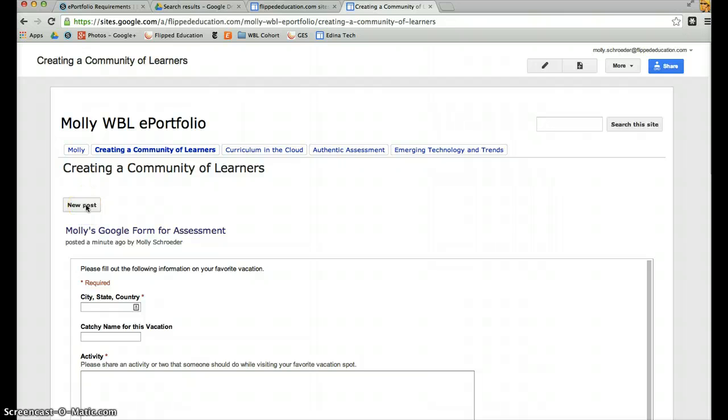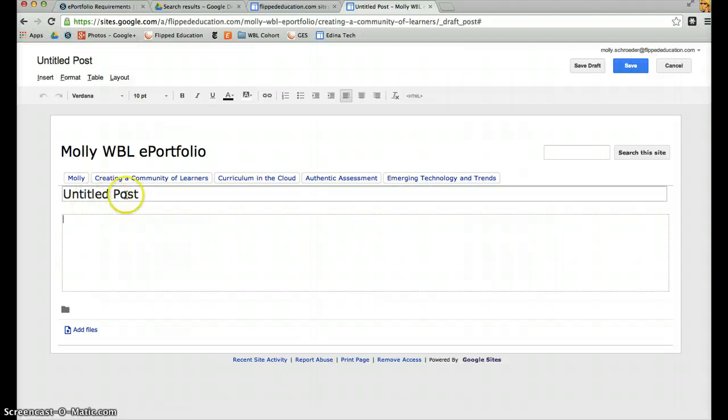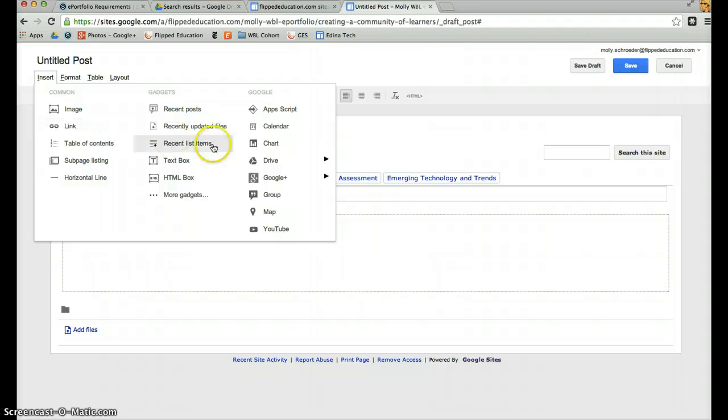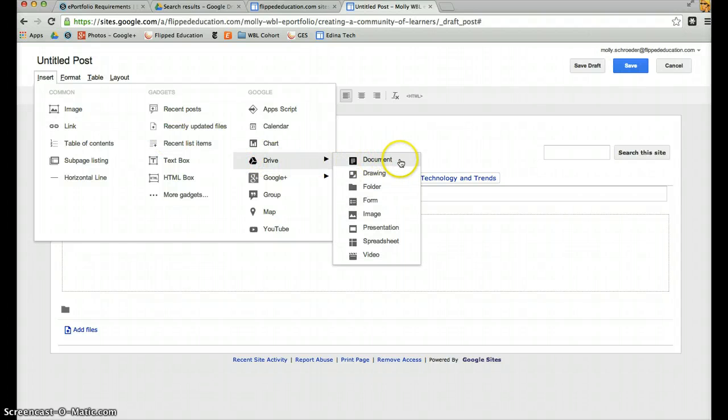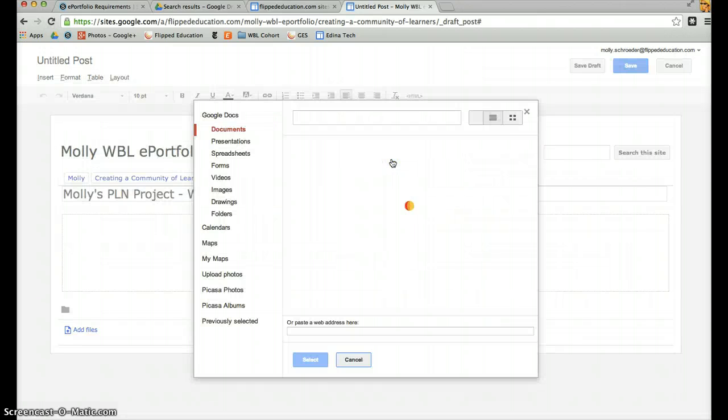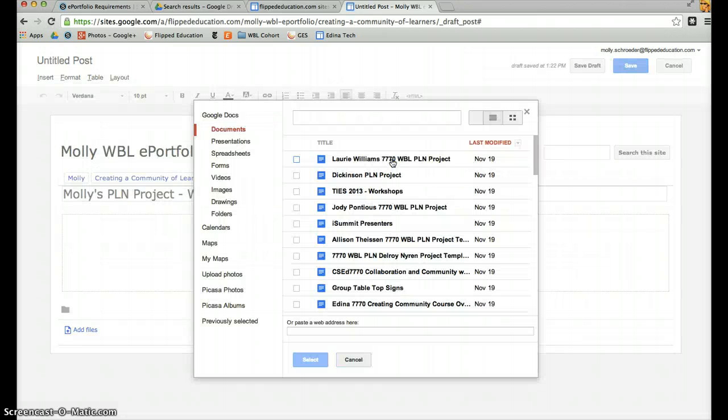So I'm going to click on New Post. And this time I'm going to be embedding my PLN project. So the first thing I do is rename this. Maybe what's the weather like is maybe the name of it. So I put my cursor down in the white space. I click on Insert. I'm going to hover over Drive, but now this time I'm not looking for a form, I'm looking for a document, because the document I made for my PLN is a Google Doc. So I'll click on Document, and now it's going to look through all of these ones.